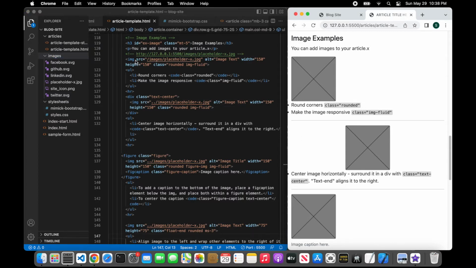Now let's talk about the image HTML element. IMG is the image tag. It's an empty element, meaning there's no closing tag. It's got one required attribute, that's the source, the location of the file. That location can be an absolute URL. So this is the full path.